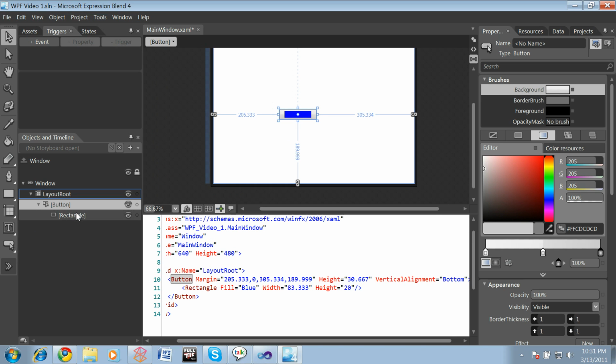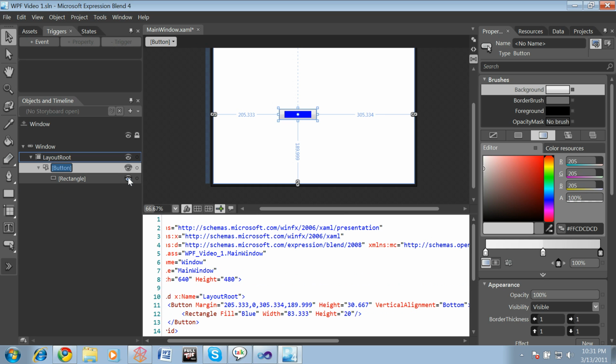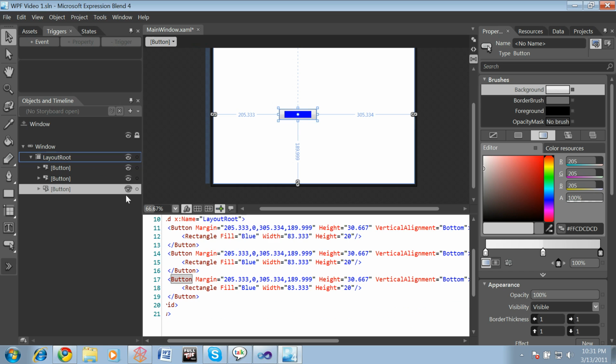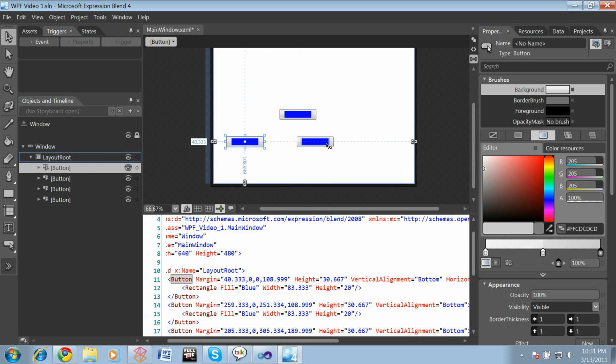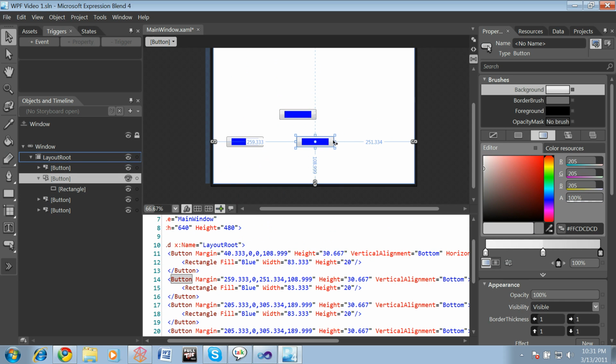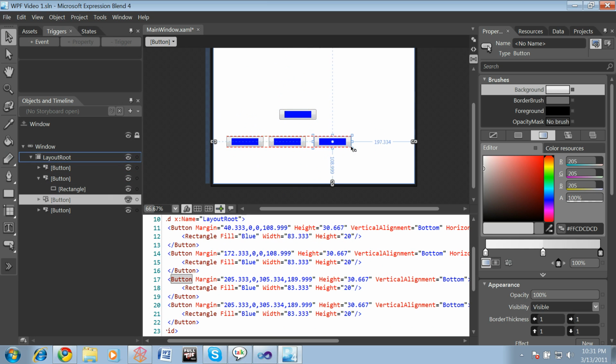So let's make an example out of it. Over here we have our objects and timeline in Blend. It'll show us that we have our button, and inside of that button is a rectangle. You can choose to hide it or whatever, but we're just going to click on it and copy and paste it a couple times. And we're just going to move these around for a second. Organize them a little bit.